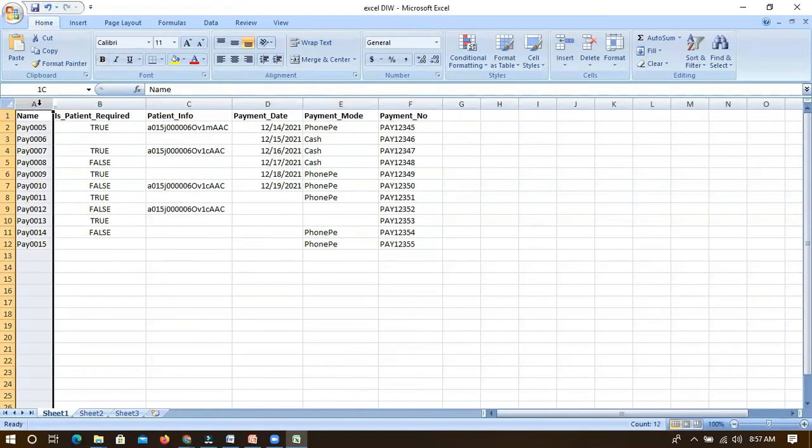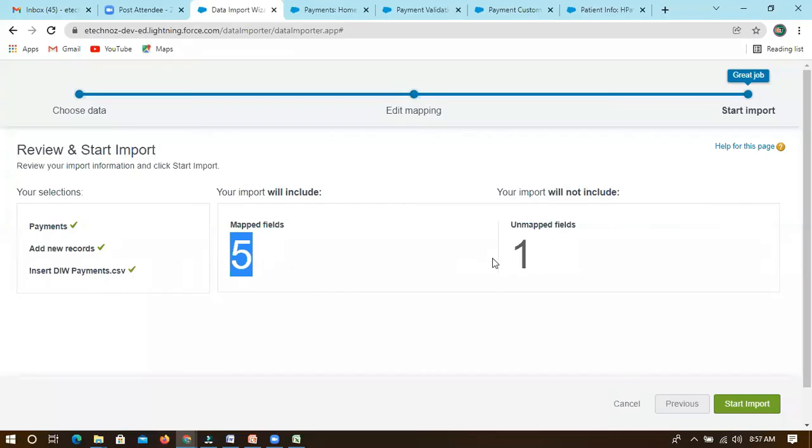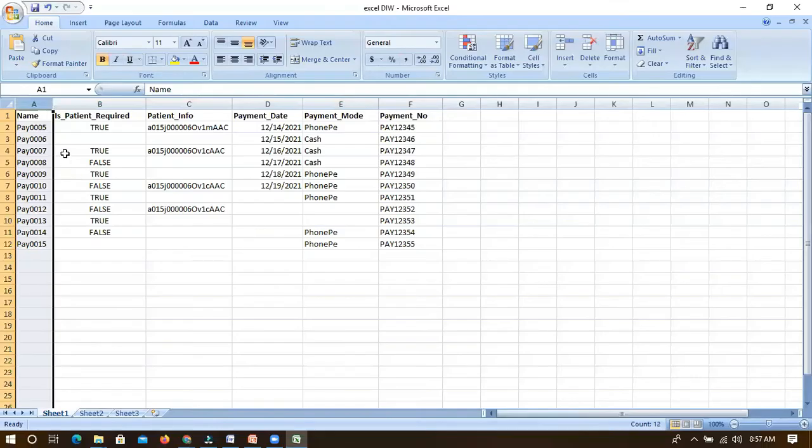Because this is left, right? So this is an auto number. That is why it is not allowing the user to map it. So how many are unmapped? Only one field, that is the name field. You need to identify that.